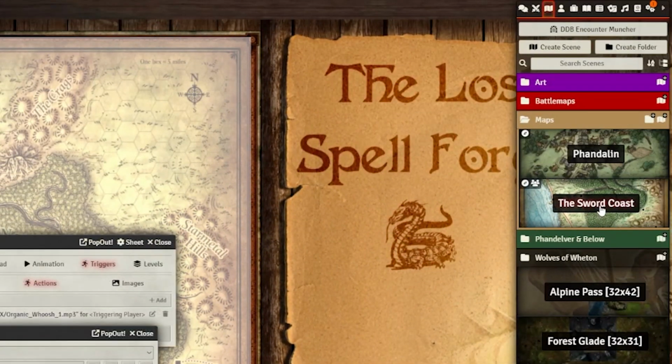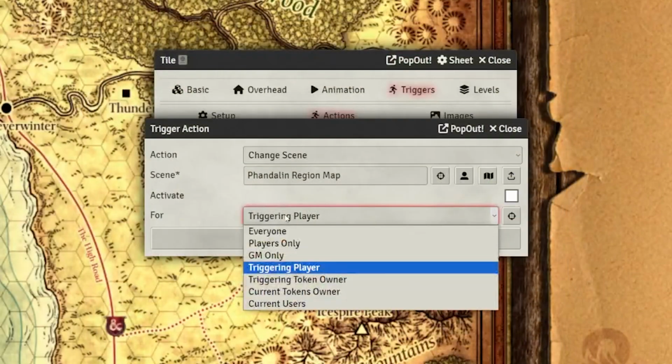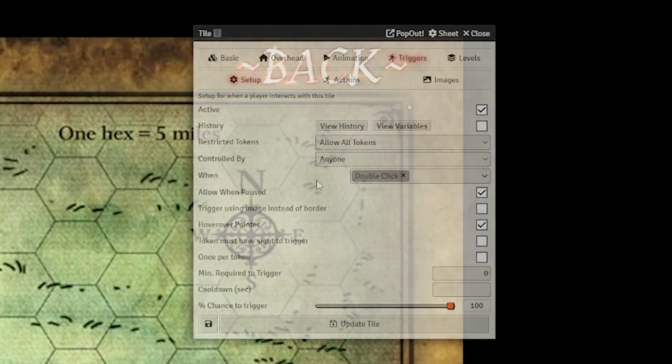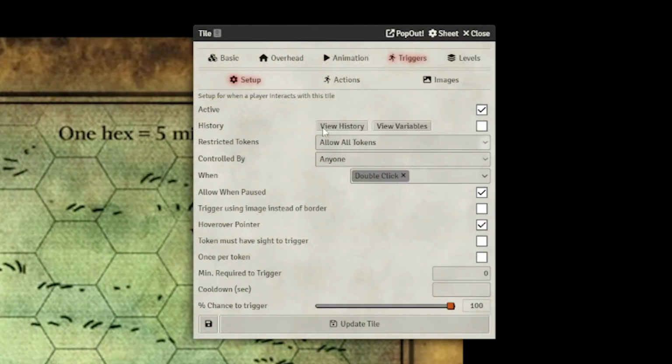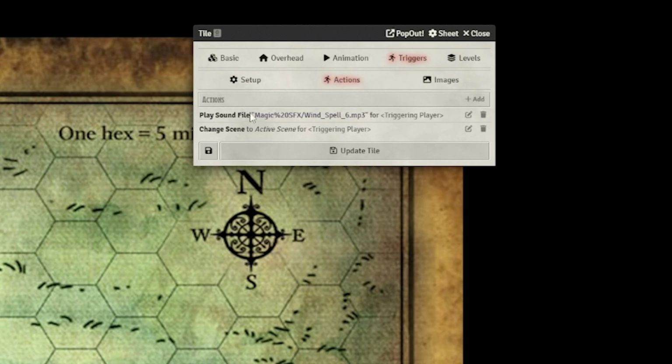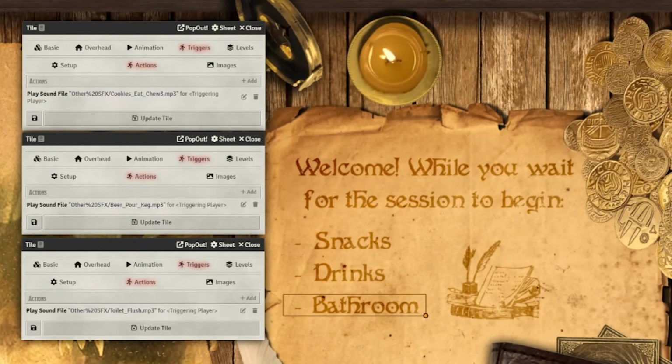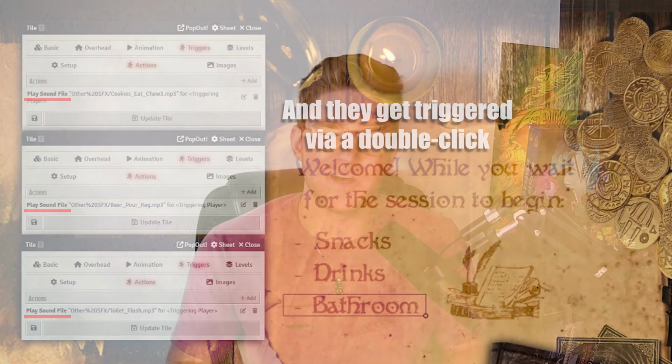Also, be sure to have it set to where the sound and scene change only happen for the triggering player. Otherwise, that can be a bit confusing when the scene randomly changes for everyone else. And then regarding the back button on the map scene, I just set it up the exact same way as the previous tile, except I changed the scene change action to change to the active scene rather than a specific one. And as you may have guessed by now, the tiles for the snacks, drinks, and bathroom are just tiles with a play sound action tied to them for the triggering player. But this is just for your home screen.